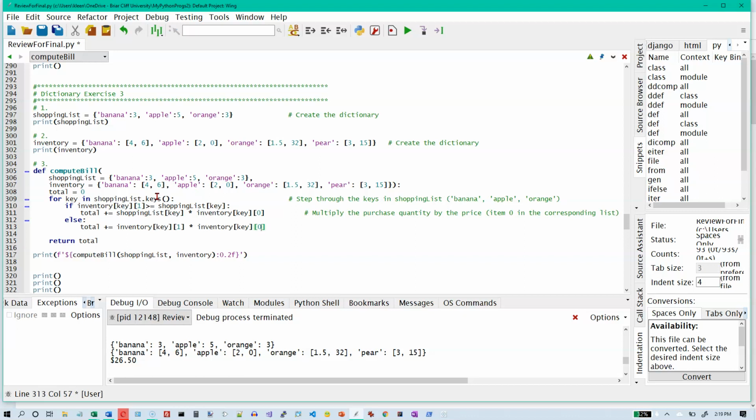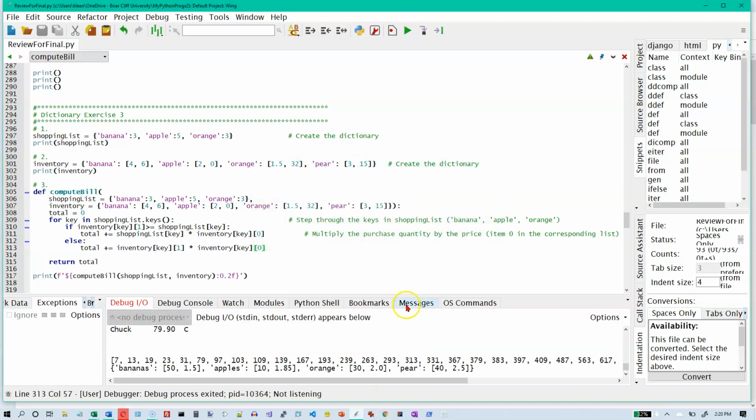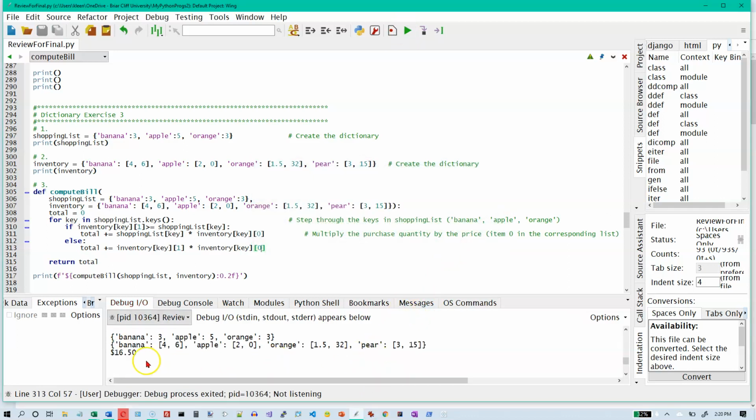Okay, so with Apple being 5 of them, but they don't have any, and Apple's being $2 a piece, if I run this now, instead of getting $26.50, I should get $10 less. I should get $16.50. Let's go ahead and run this. When we get to the bottom, we're going to have to back up a little bit here. And yep, we get $16.50 instead of $26.50.